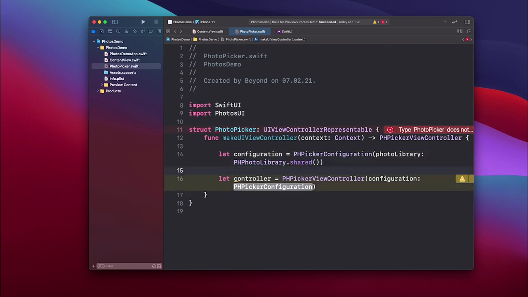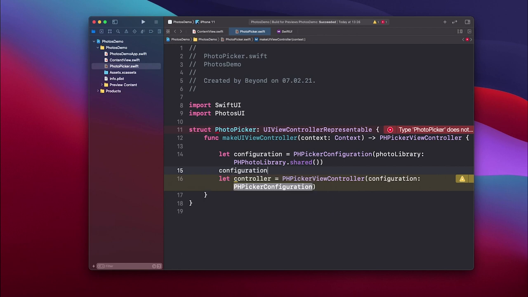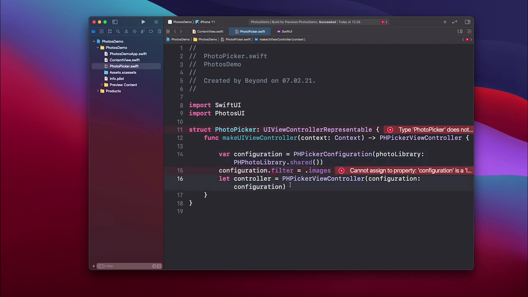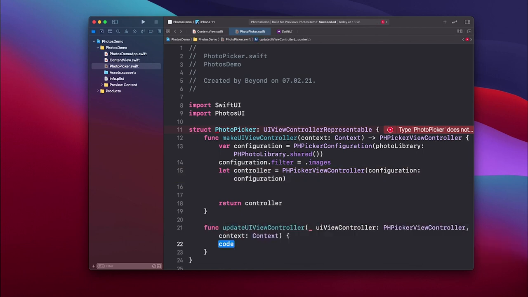Now another cool thing you can do with the configuration is you can say that you only want to be able to see the images, so you can say filter only the images from the user's photo library. Now you have to make sure that this is a variable because you're modifying it. Now let's pass the configuration to the controller, and then lastly we can return the controller. Now the next method we have to implement is the updateUIViewController. Now in most cases you do not need to do anything in here, and in fact in this case we also do not have to provide any additional code for the updating.